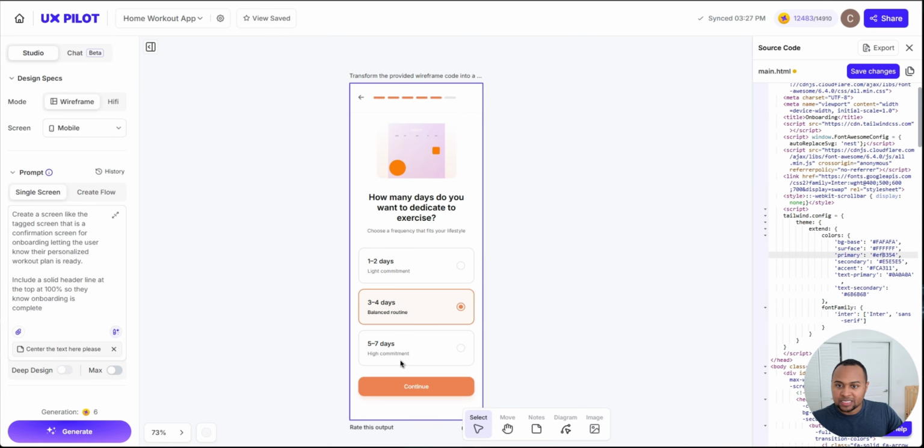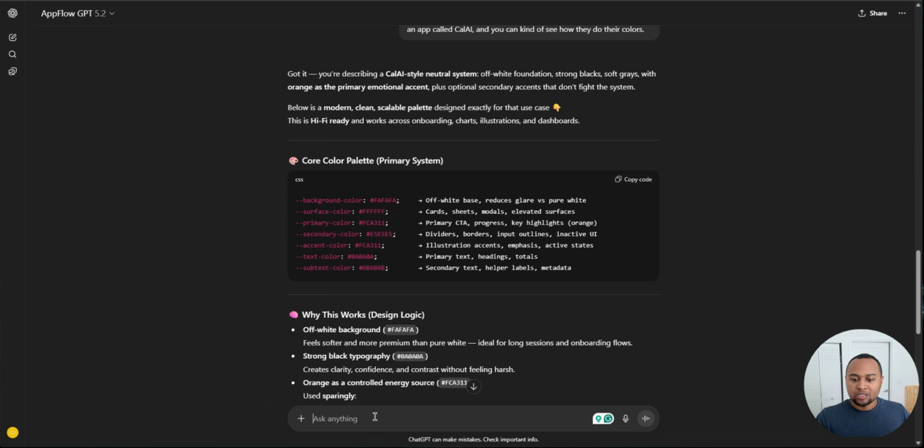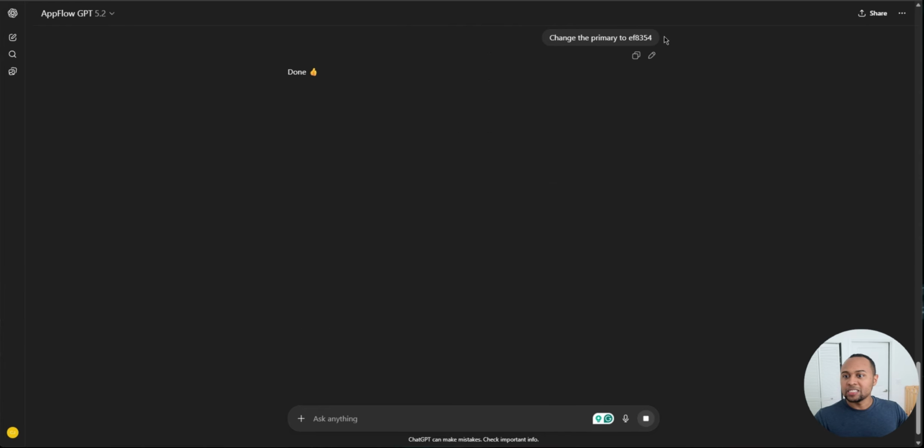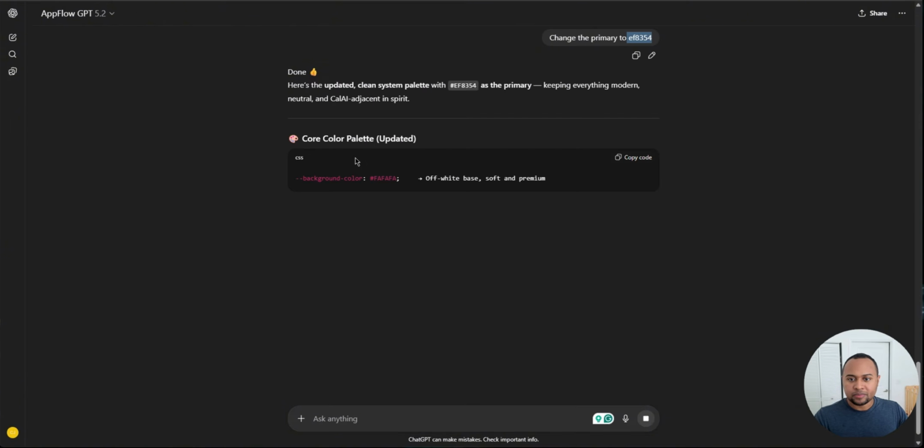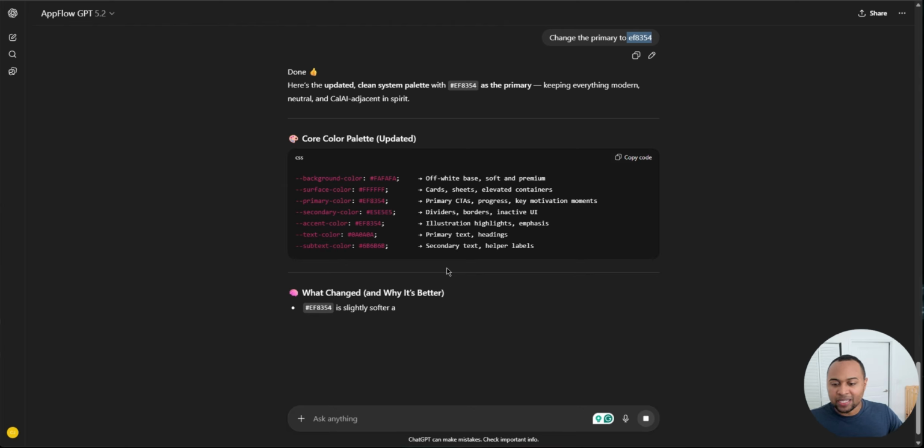I think this is a pretty clean color to go with. We just have the selection box here, continue CTA, nice orange header. This actually looks pretty good as a primary. So I'm going to say, change the primary to this color here, and it's going to generate this color palette again.